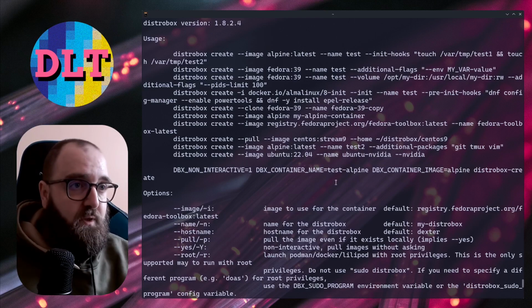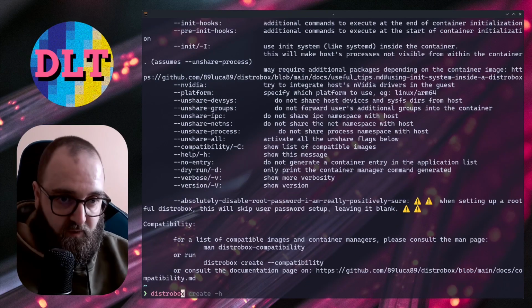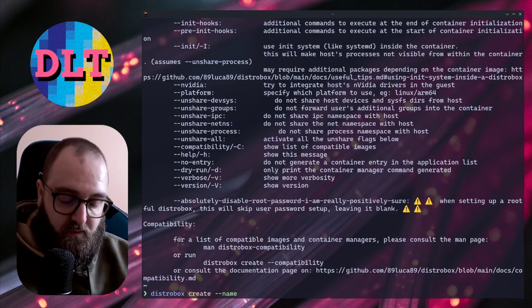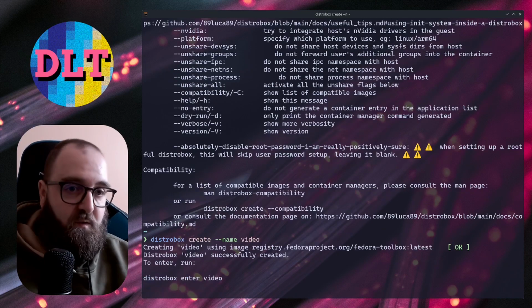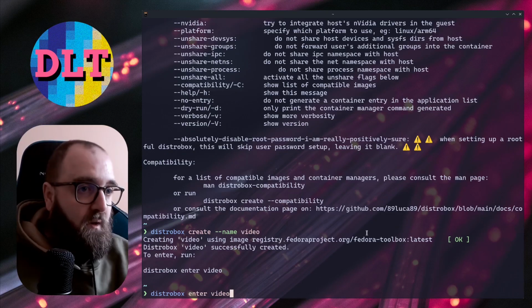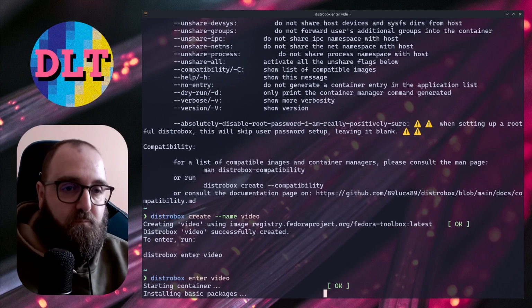And so let's create one without any video. We don't need that for this example. So let's call it video, because this is for the YouTube video. And now let's distrobox enter video. As you can see, it downloaded Fedora Toolbox latest from the registry under fedoraproject.org.